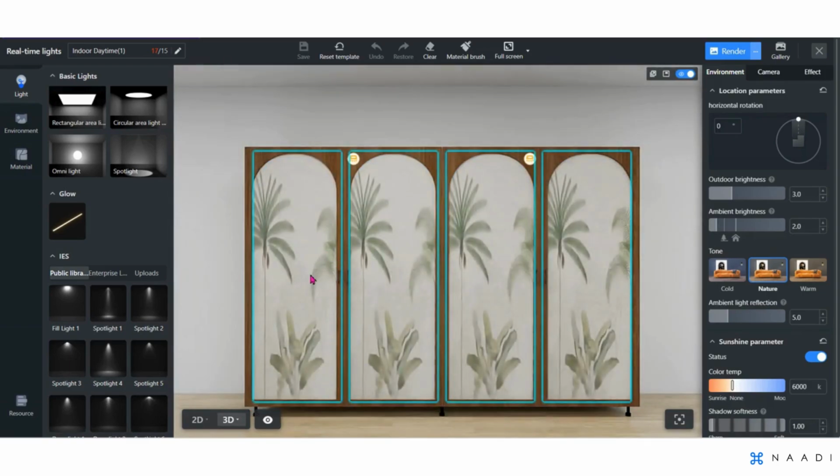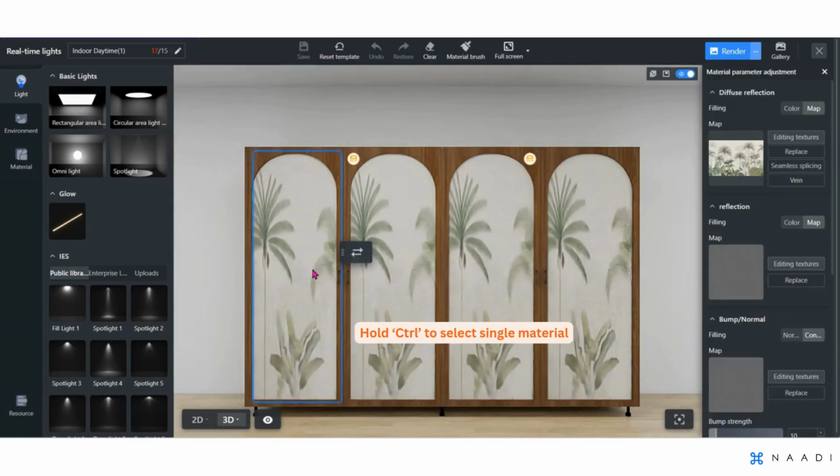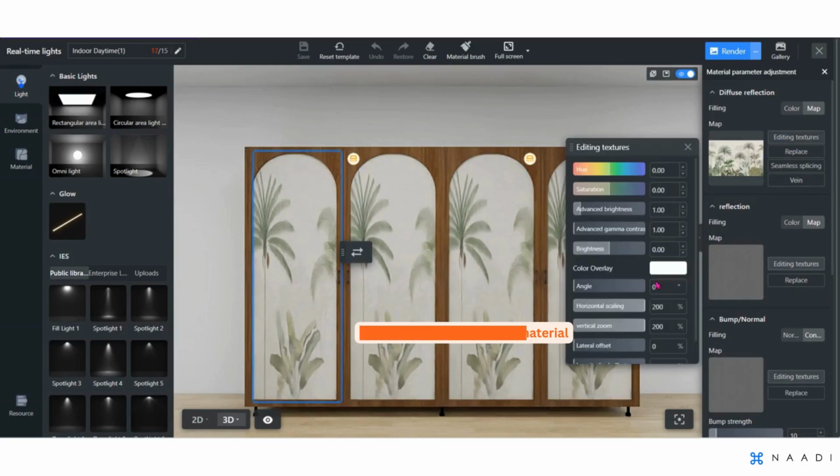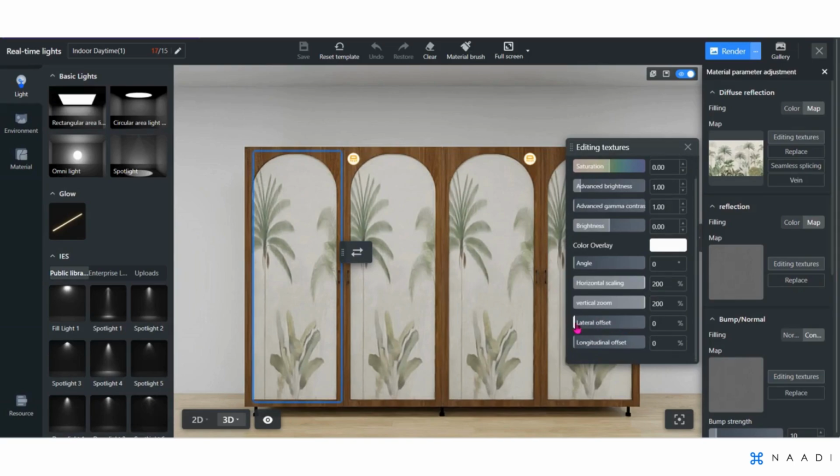Now to select the material, hold on to Control. You'll be able to select it as per single material. Now here in editing textures, click on it. And if you scroll down, you will have lateral offset and longitudinal offset.